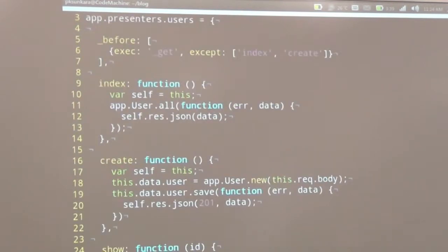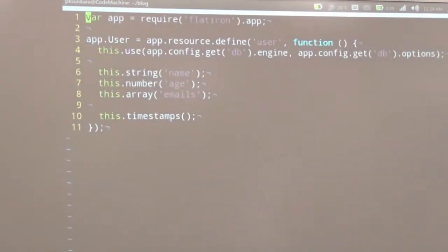First let me show you the resource. This is resource. It takes engine and options. Database configuration. Our default database configuration is CouchDB, and we use localhost and everything for the options. It has name string, age number, email array, just as we typed in the CLI.